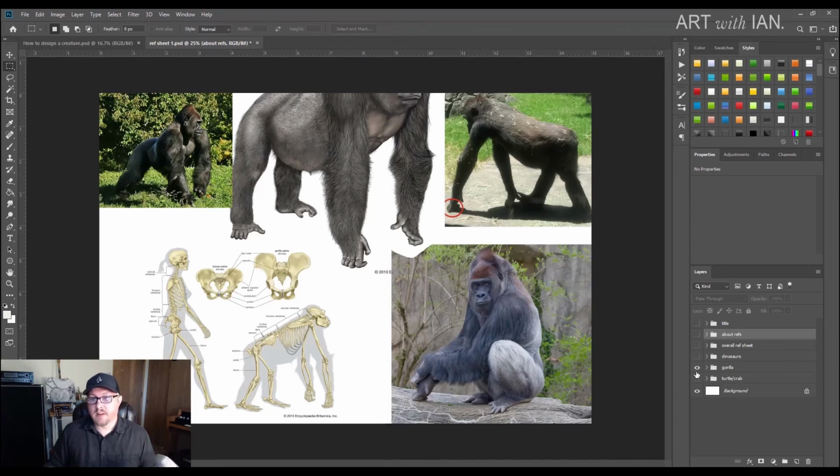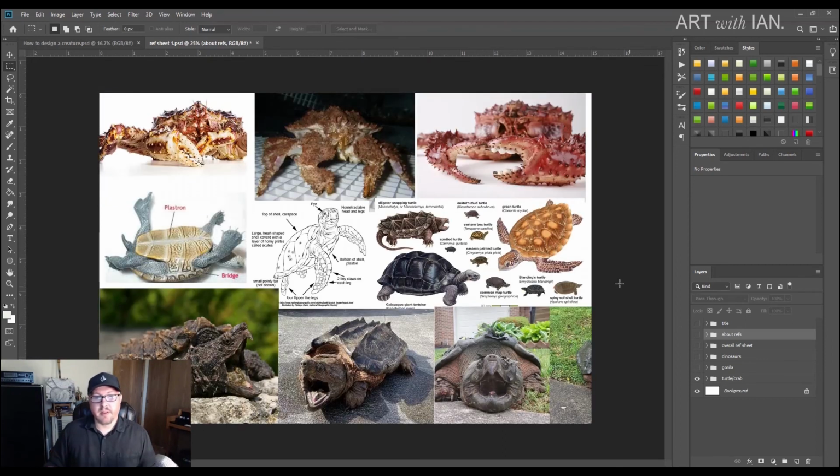Anyway, and then lastly, let's look at turtle and crab stuff. So these are king crab. I'm using king crab specifically because I really love the spiky stuff they've got going on all over them. They're super neat looking. Actually, I don't know if the one in the middle is a king crab, but anyways, the other two are. And then I've got these turtle sheets. These snapping turtles are super cool looking. They're crazy.